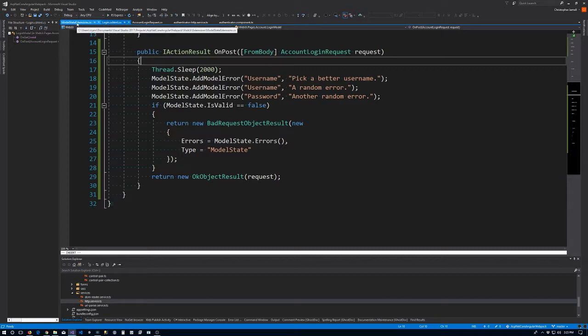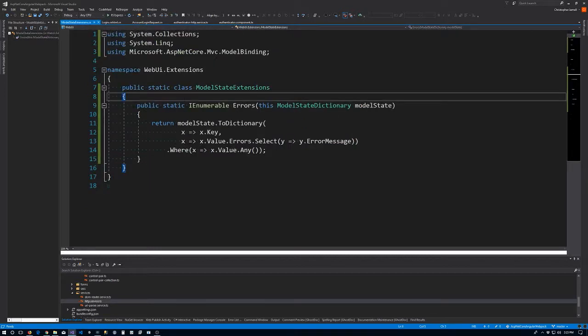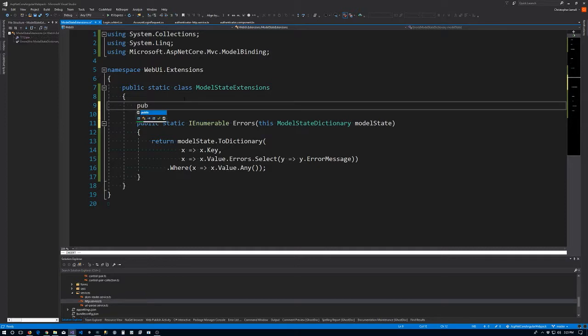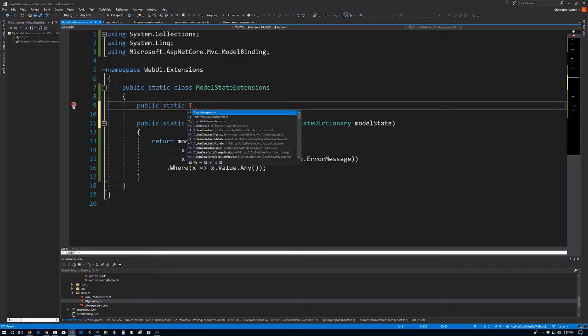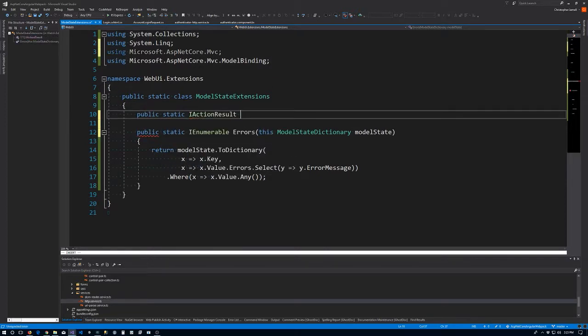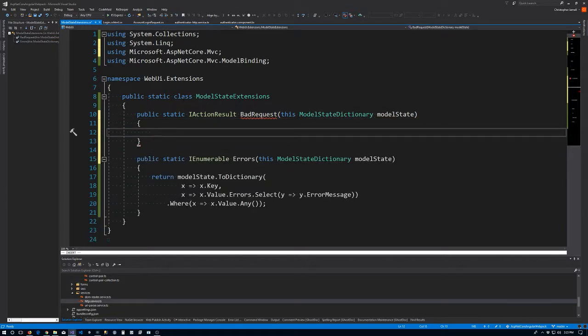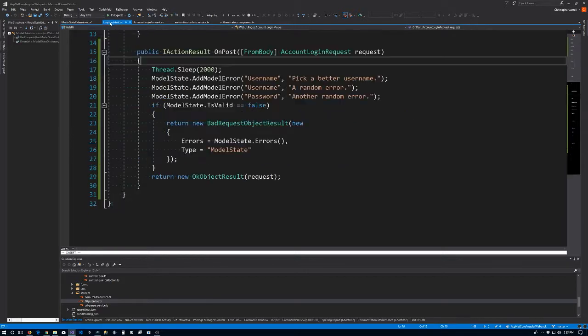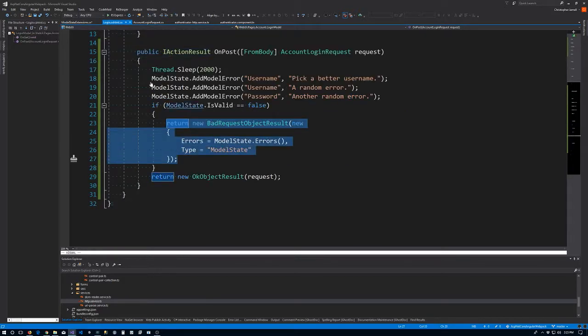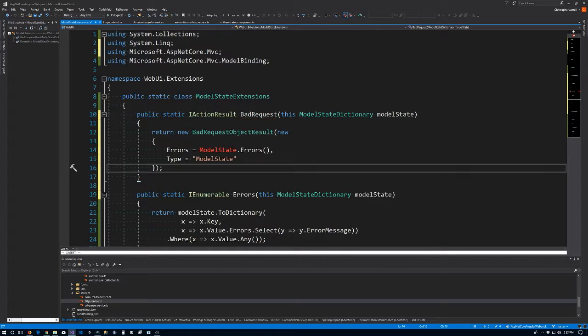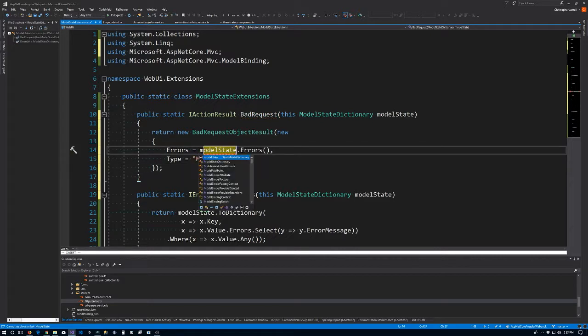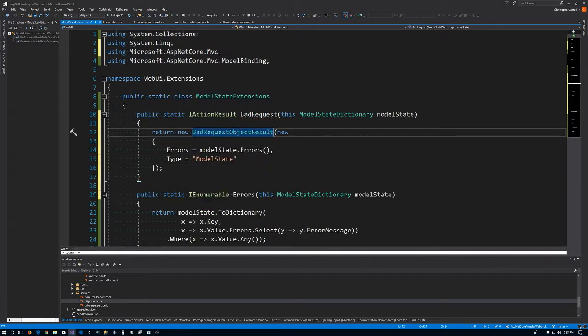We'll return to the ModelStateExtensions.cs file. Let's create us another extension. We'll call this public static. It's going to be an IActionResult, and we'll call it BadRequest. It'll be this ModelStateDictionary modelState. And all we're going to do actually is this. And lowercase. Okay, so it's the exact same thing we were doing before. We've just encapsulated it in another method.